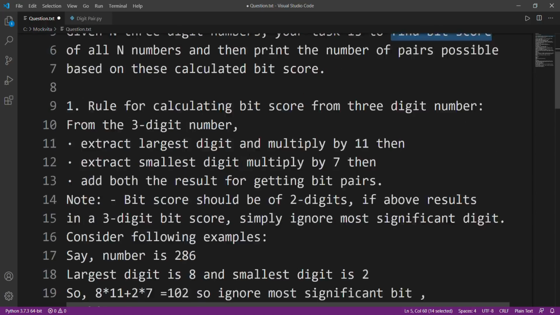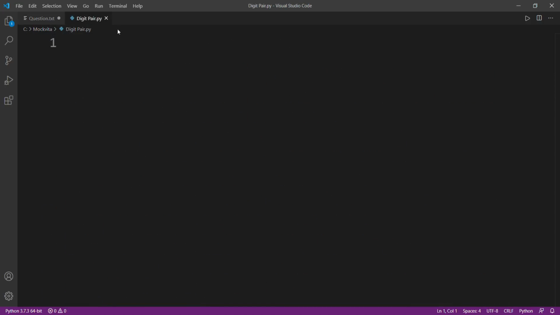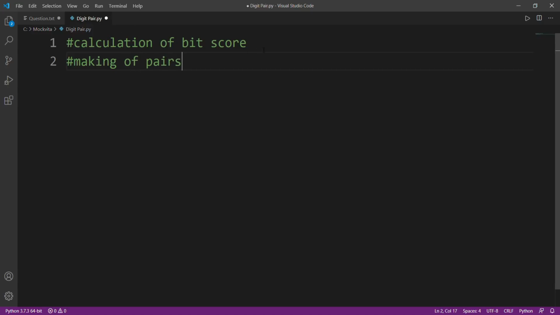Okay, so now let's calculate the bit score. This question can be broken into two parts: calculation of the bit score and making of pairs. So let's solve the first part, calculation of the bit score, first.